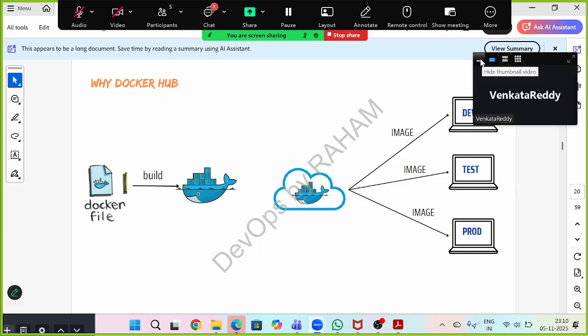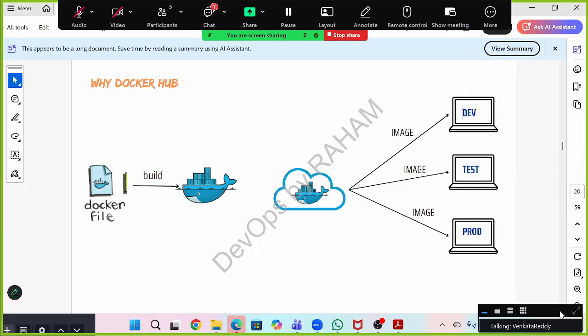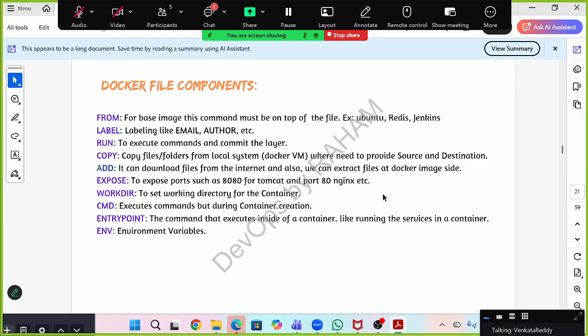Docker Hub: we are going to store the Docker images here. From Docker Hub we take the Docker images and again create containers. That is the use of Docker Hub here.